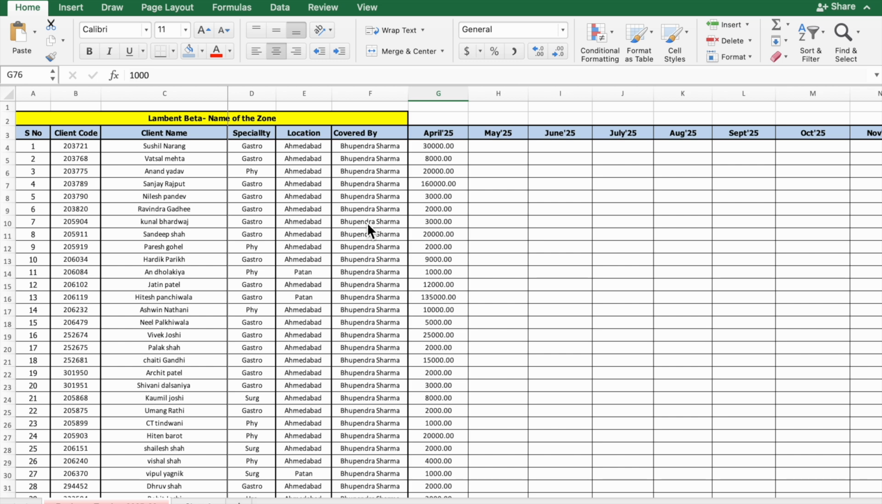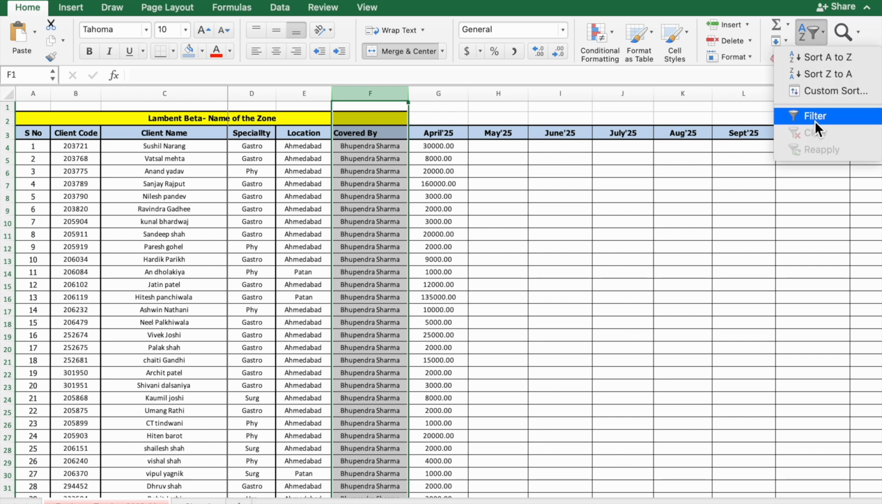So to apply a filter, what you have to do, as I want to apply a filter on this one, is select that column. I want to apply the filter on F, so select that column, then here you will see the Sort and Filter option. Click on it, and then here you will see the Filter option.